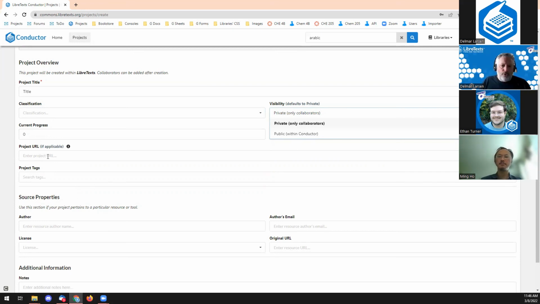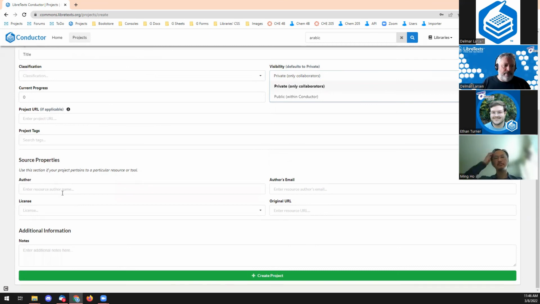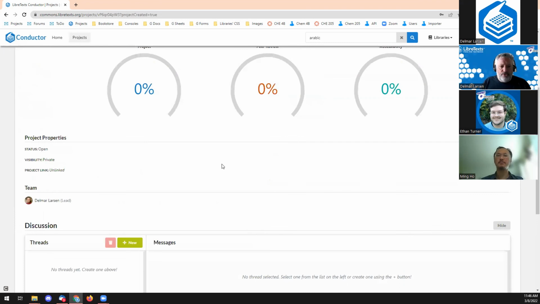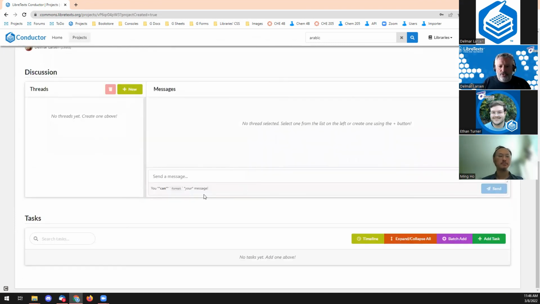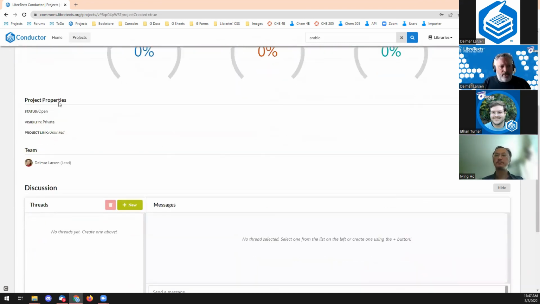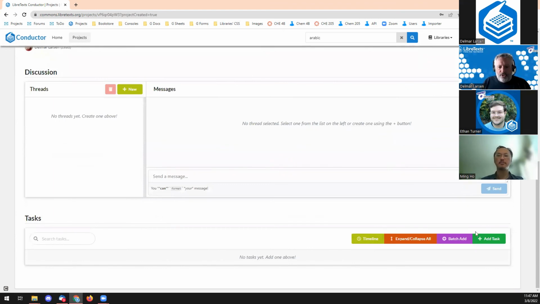Project URL, if you have a project that's already in place in a sandbox or in our site. Meta tags: this is if you're harvesting, it's useful to be able to keep the credentials of the resource that we have brought in, and some additional notes. And then once you do that, you create the project and it looks just like what we had before, but this is blank where everything is empty. And then you have to go in to be able to do these things.